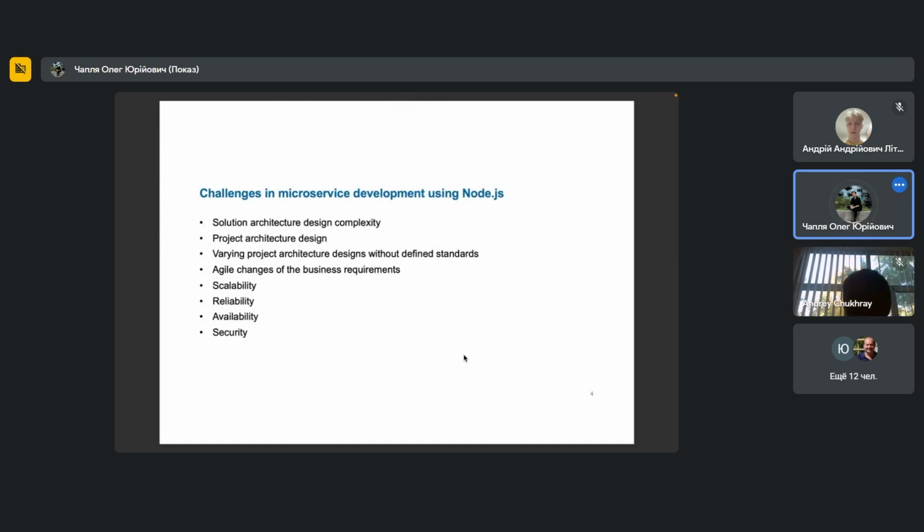Specific challenges that we have in our microservice development using Node.js are solution architecture design and project architecture. I always divide these two things because they have a different scope. The first one is within the scope of the overall solution, where we have microservices, additional tools, databases, load balancers, authorization services, VPNs, teams, zones, and so on. So just the overall solution architecture. And project architecture means that we are within the scope of one microservice within one project.